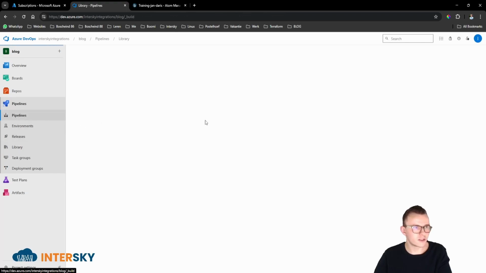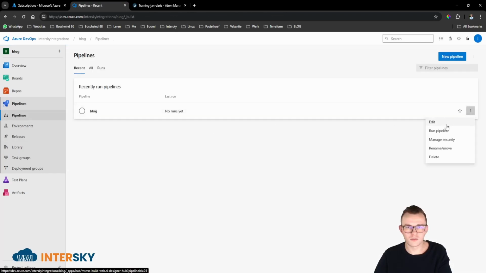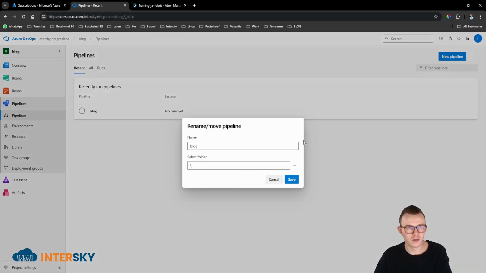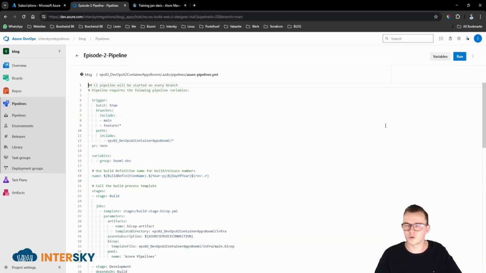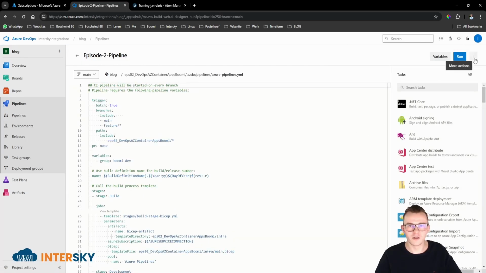And the next thing which we do is we can, of course, rename and move the pipeline. So let's just call it episode 2 pipeline, so we can recognize it a little bit better. And we are going to connect now the variable groups with the pipeline itself.